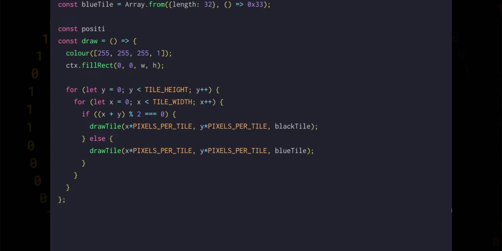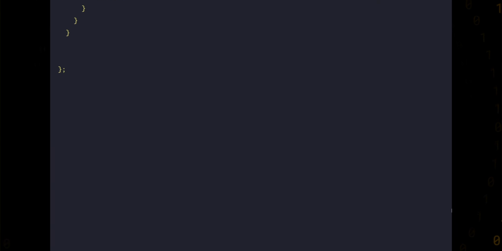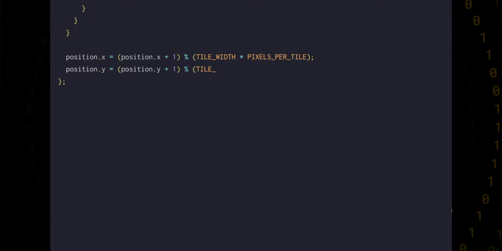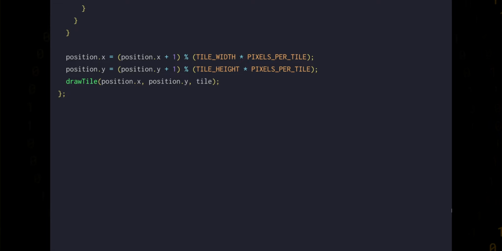We can add a position object with an x and a y, both starting at 0. Every frame we'll add 1 to x, and then use the modulo operator to wrap back around to 0 when this tile moves off screen. We'll do the same thing with y, and then draw the tile that we defined earlier in that position. The last thing we need to do is to call requestAnimationFrame with this draw function as its callback.